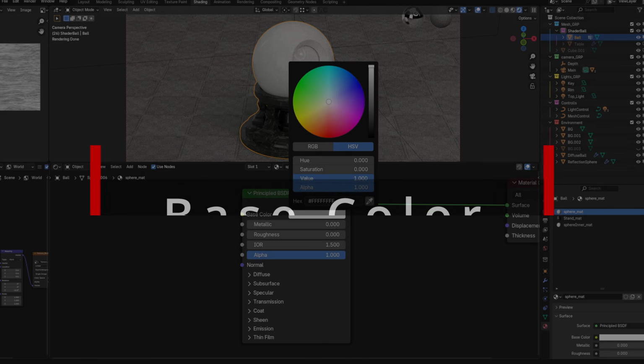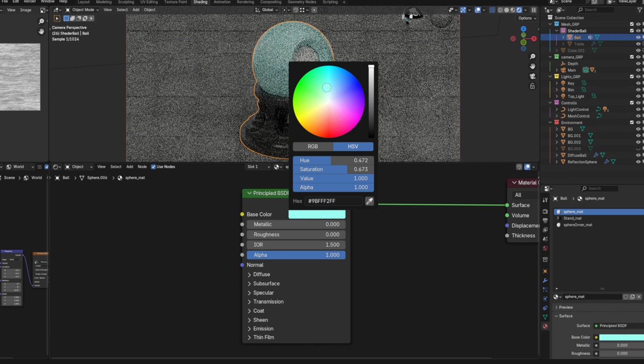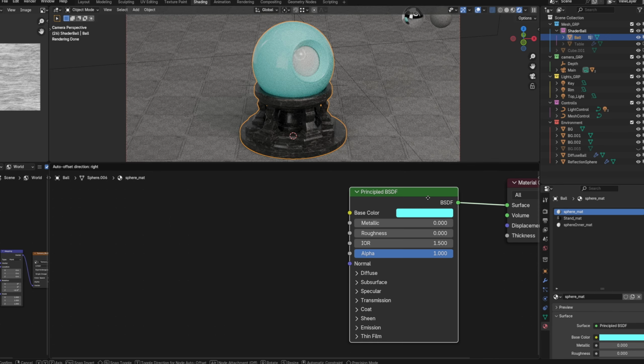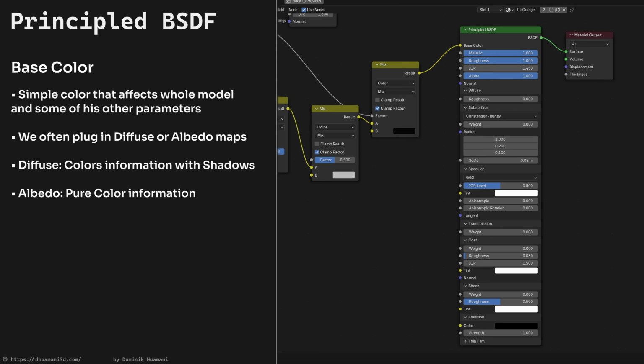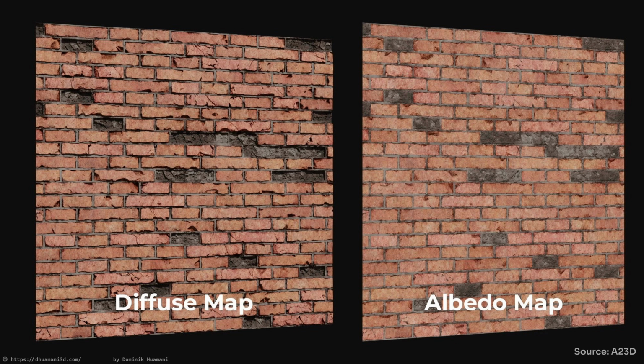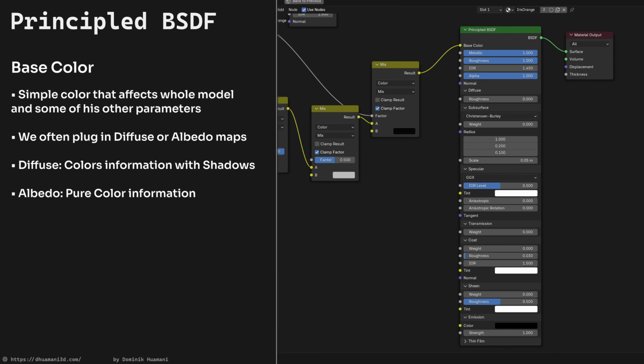Base color is, as you can probably guess, just simply the color. You will pick whatever you want and that will be assigned to the model. Most of the time, you'll plug in a texture, and that texture could either be so-called albedo, which is just pure color information, or sometimes diffuse, which has baked-in shadows. Diffuse textures can sometimes help bring out details, but they're not really realistic, and it's more of a trick that saves you from having to worry too much about perfect lighting.